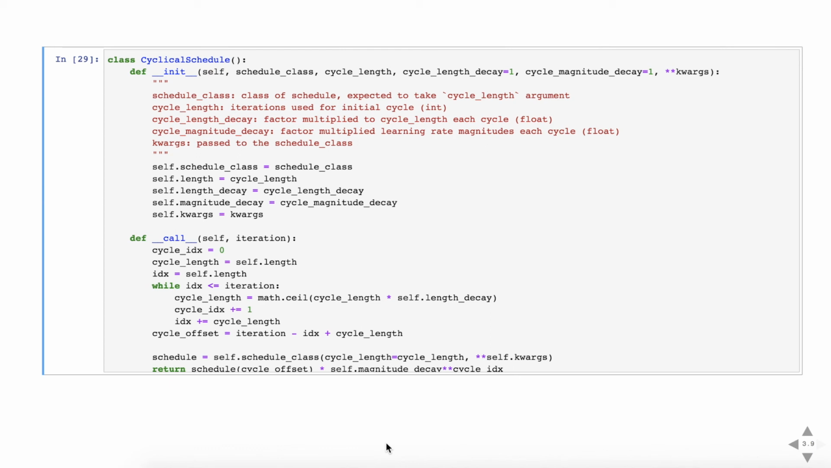So they were being passed to the schedule class when that was being used. So the core parameters for the cyclical schedule are the class of the schedule we want to use. In the example, it was the triangular schedule. The cycle length was how often we want to repeat the shapes. The cycle length decay, so these are a few different features that I've added for specific cases.